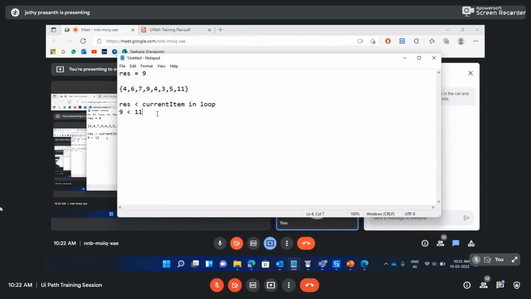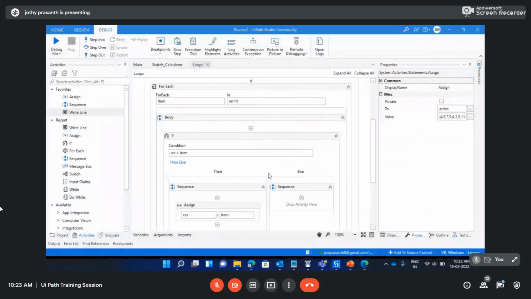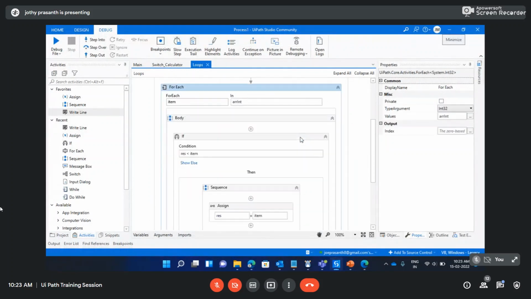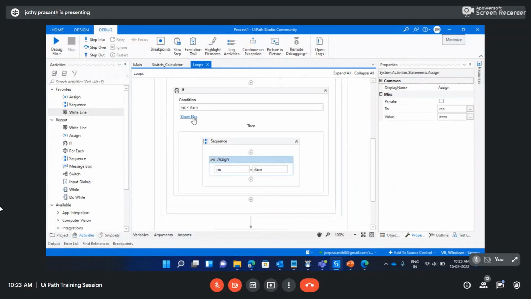If it's true, then I need to replace the result because it's a greater number. When there is no item left to process, the loop will end. Where am I holding the result? In this variable. So I'm printing the result variable outside the loop, not inside the loop. That is how I did it here. If you collapse this, the loop ends within this block, then I'm printing the result here. That's why I'm replacing the result with item.